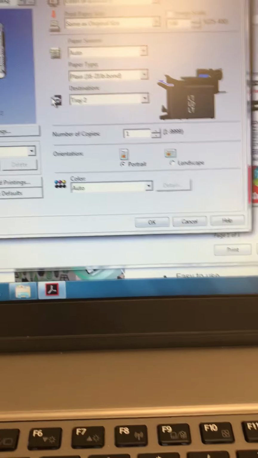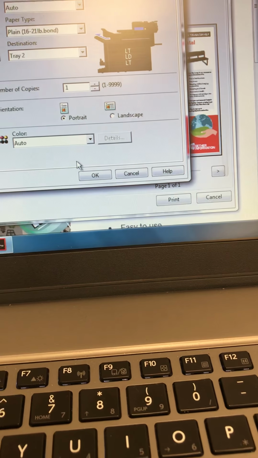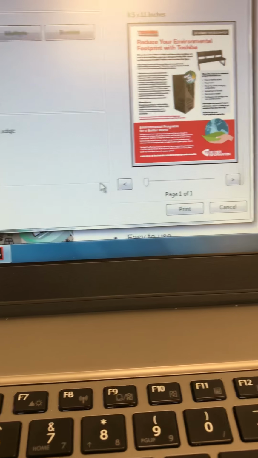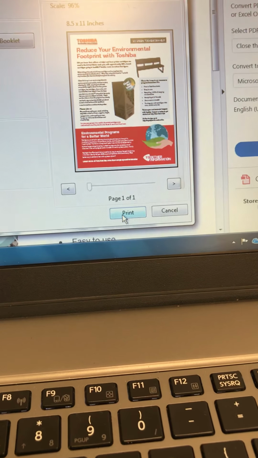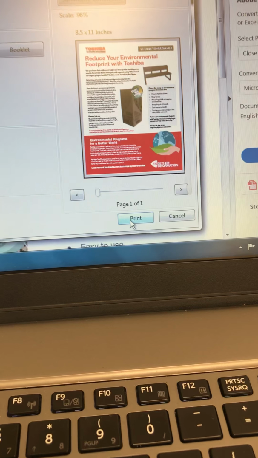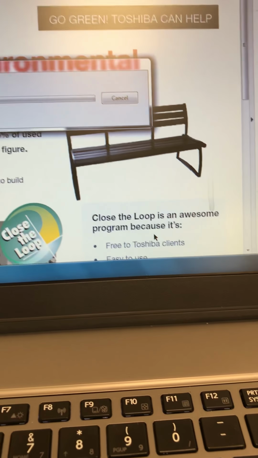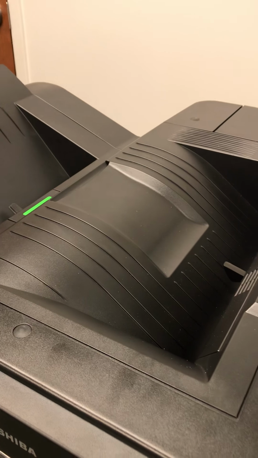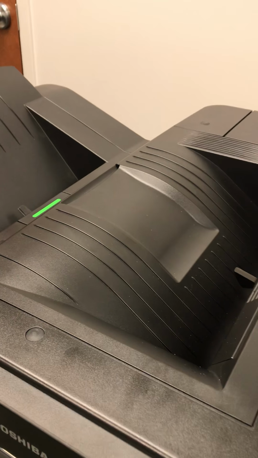We're going to come down and we're going to hit OK again. And we're going to go over here and do print. Okay. Then we're going to come over to the printer. And let's get this all ready. And log into our printer here.